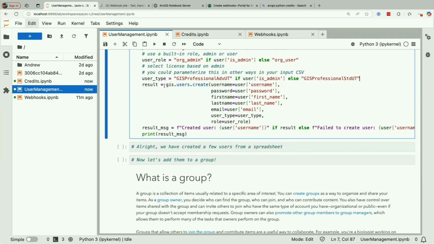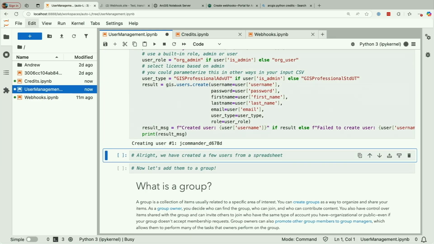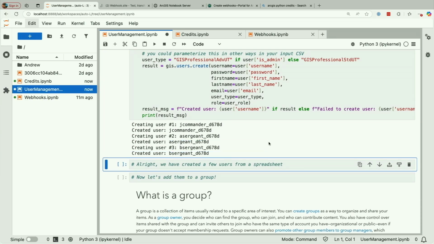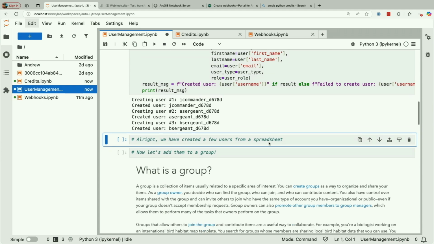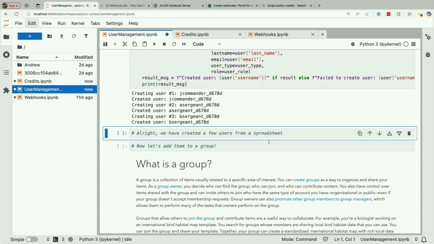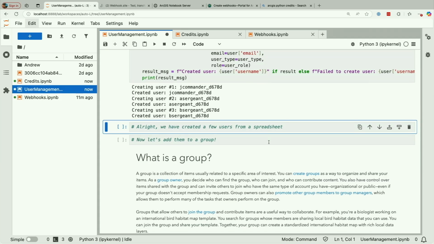On the user manager in the GIS, we've got a create method. We'll pass in that username, password, and all the other properties. Let's run that and see how it goes. Great, so we've got 3 new users, 2 of them are admins and 1 is not. So we've created a few users.